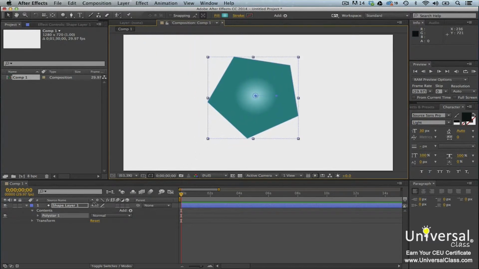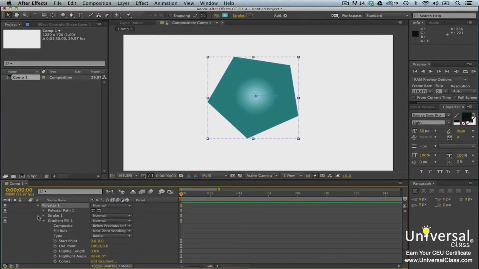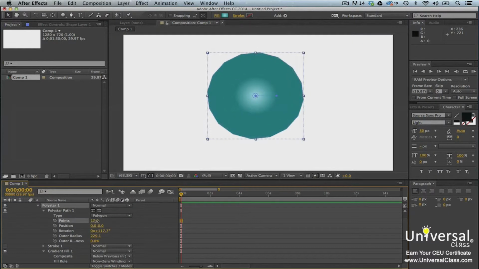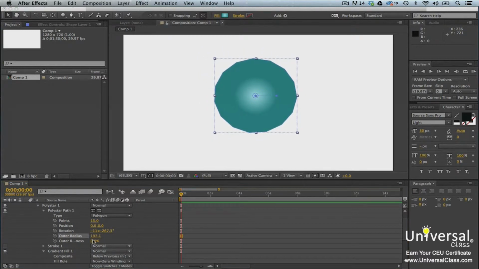Then go to the Timeline panel. Click the triangle next to Shape Layer 1. Then do the same for Contents under Shape Layer 1, Polystar 1 under Contents, and then Polystar Path 1. Change the values for points, rotation, and radius. Then change the value for outer roundness. Watch how your shape changes in the Composition panel.